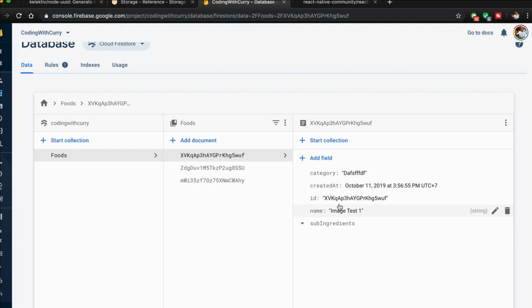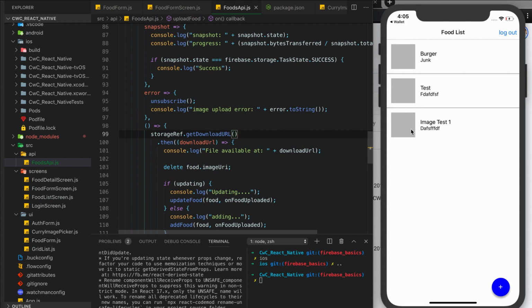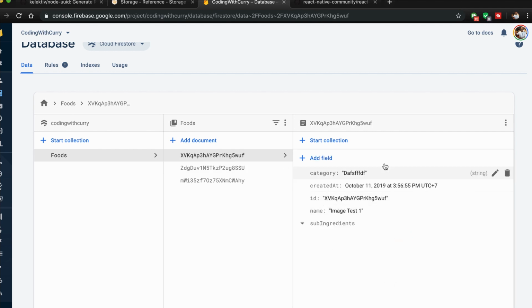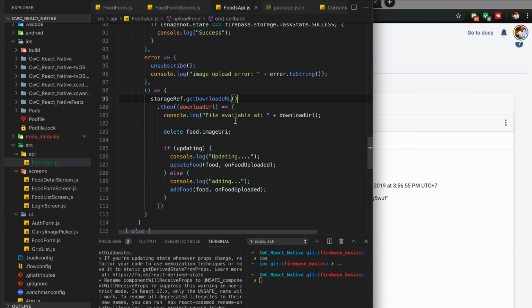So that means that our image was uploaded, but it did not set the actual image field for our food object. So as you can see, we don't have an image showing, and this is a problem because we have an image that we uploaded. But if we go back to our Firestore database here, let's go to the image test. You can see that there's no image field here, which means that we didn't add it to our food object. So let's go back to our food API here. When we upload a new food image, we are then adding the food object to our database.